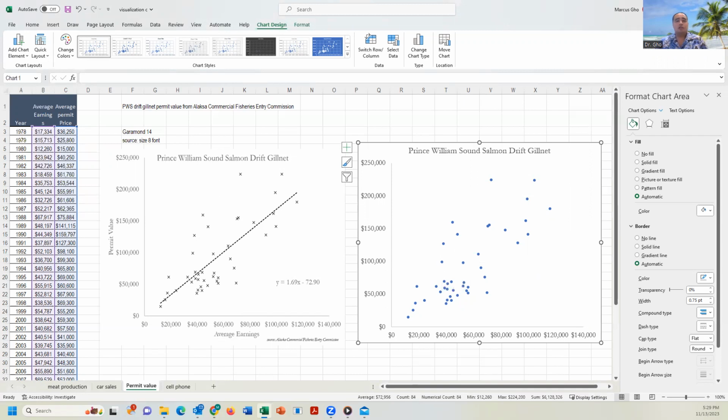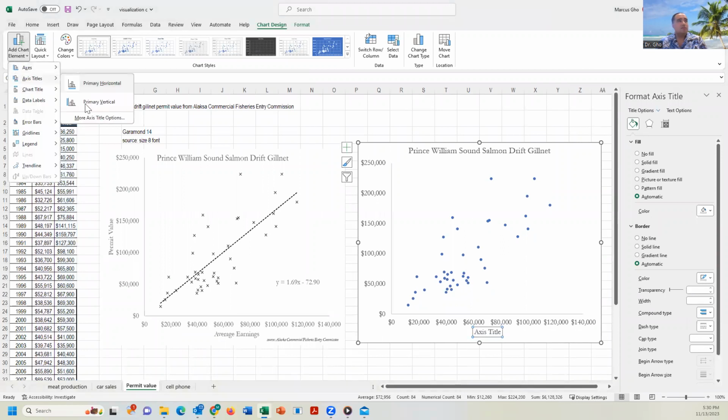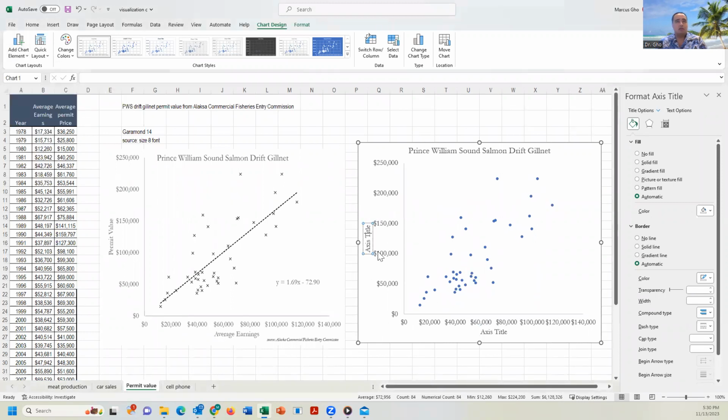So I'm going to go to chart design, which is right up here, and then click on add chart element. Turn drawing off so I can actually do that. Add chart element, and we want to click axis title, primary horizontal, axis title, primary vertical. And that gives us some titles. So I'll select the title, and I want permit value for this one. And this one, I will want average earnings.